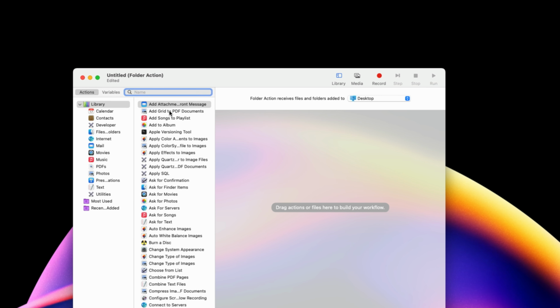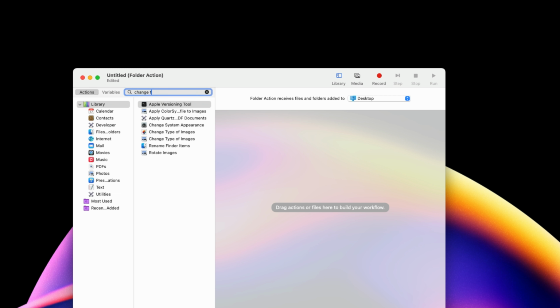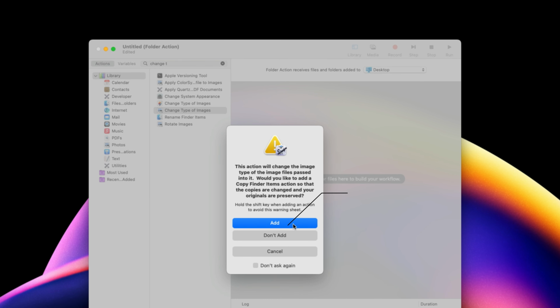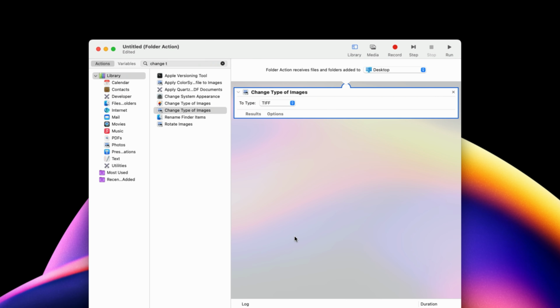Now, use the sidebar search field to find the Change Types of Images action and drag and drop it into the workflow area. You will see a dialog prompt. Click the Add button to preserve the original image and the converted images. If you only want the converted images, choose the Don't Add option. Now, use the drop-down menu next to Type and set your image format. I will choose JPEG, but you can select any available format you want.